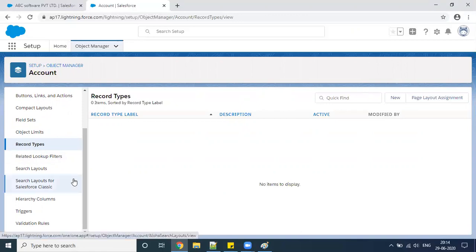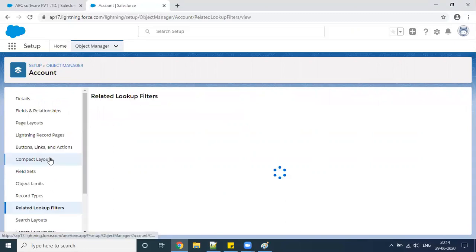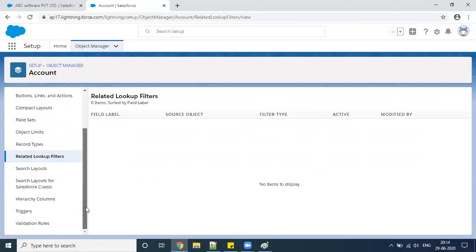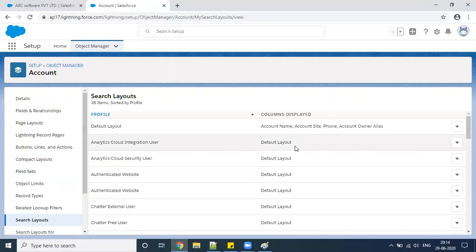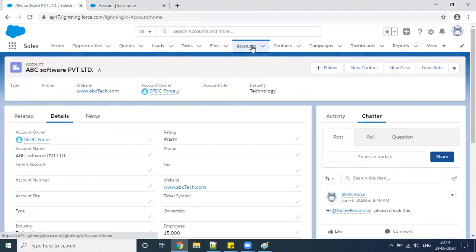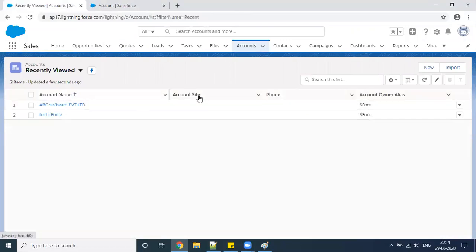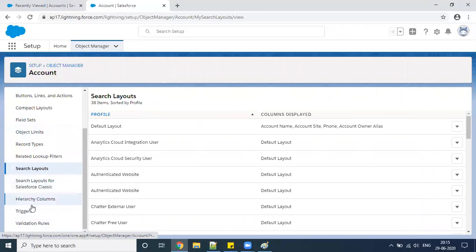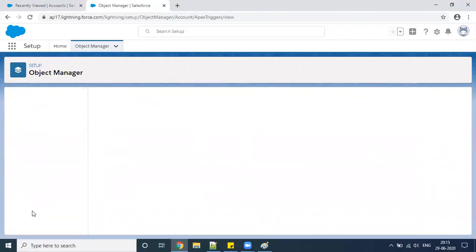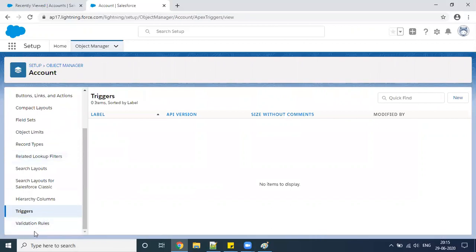Then we have related lookup filters, where we can create filters on the lookup. We will understand the lookup first, and then we will come to lookup filters. Then there are search layouts. For example, when you click on the account here, you can see a different layout: field names, account, sites, phone, and so on. This is a recent review. If we want to add more fields or remove fields from here, we can do all this from here.